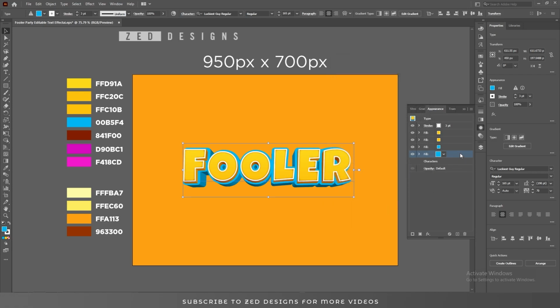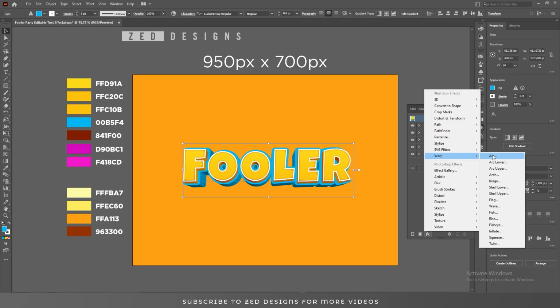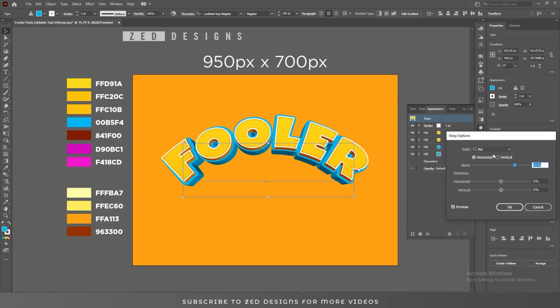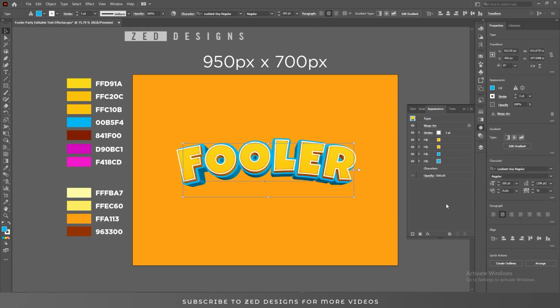Next, let's click on this type, Effect, Warp and Arc. I'll use a 15% arc and then click OK.